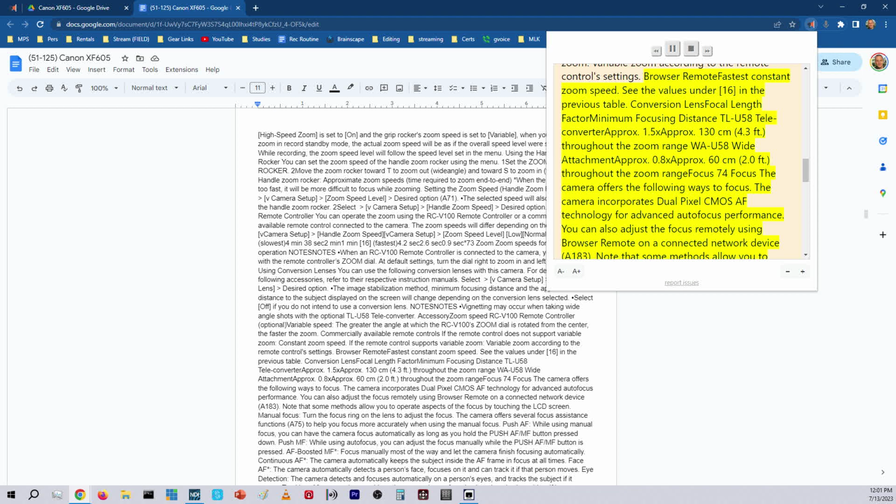Focus, A74. The camera offers the following ways to focus. The camera incorporates dual pixel CMOS AF technology for advanced autofocus performance. You can also adjust the focus remotely using browser remote on a connected network device, A183. Note that some methods allow you to operate aspects of the focus by touching the LCD screen.